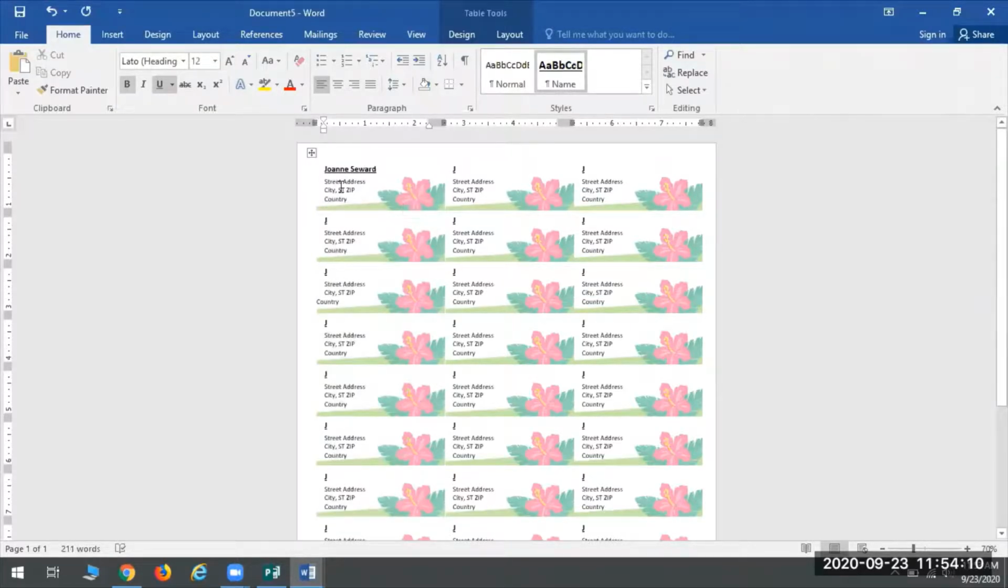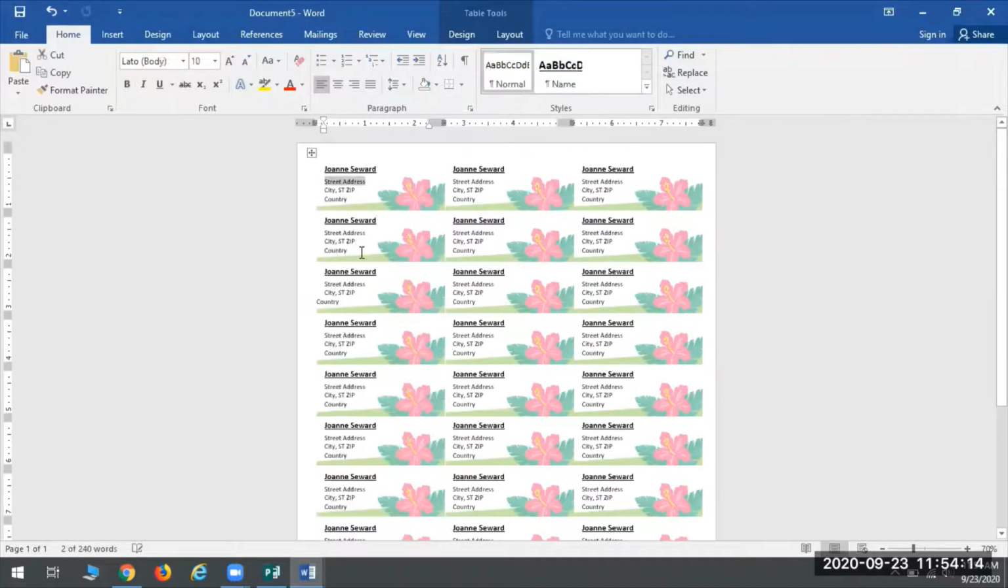Okay, so notice how it has my name right here. If I click on the street address, notice how every single one of these labels has now changed. And if I type in the street address, let's do the library's address, South 6th Street, okay? And then if I go down to the city, state, zip, now see every single street address has changed. There you go, okay?